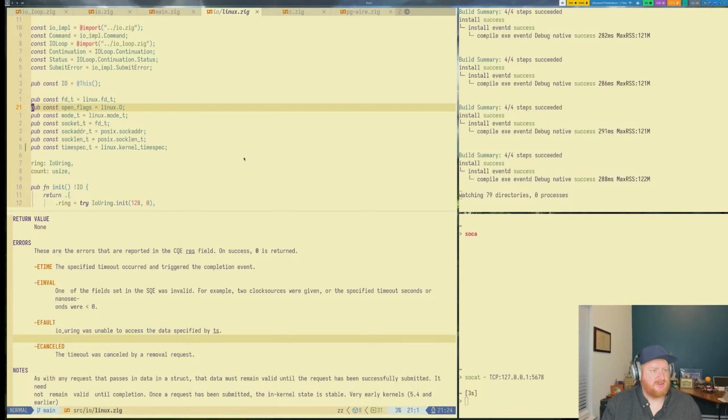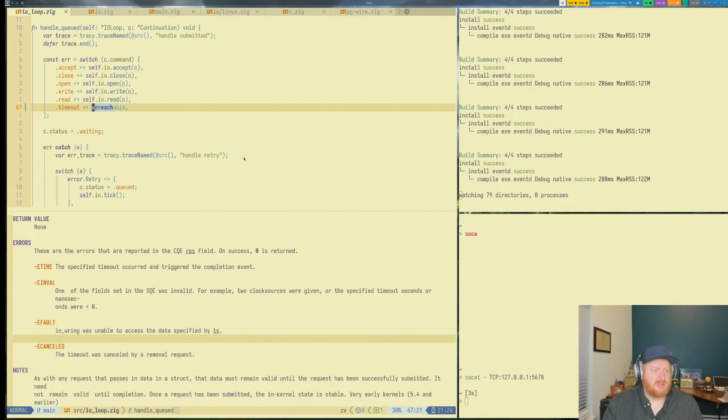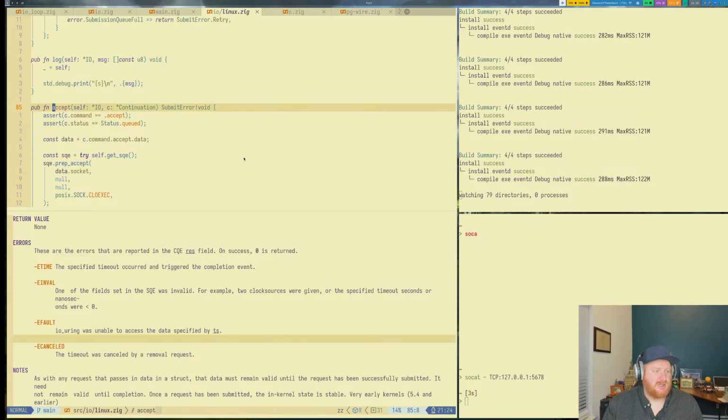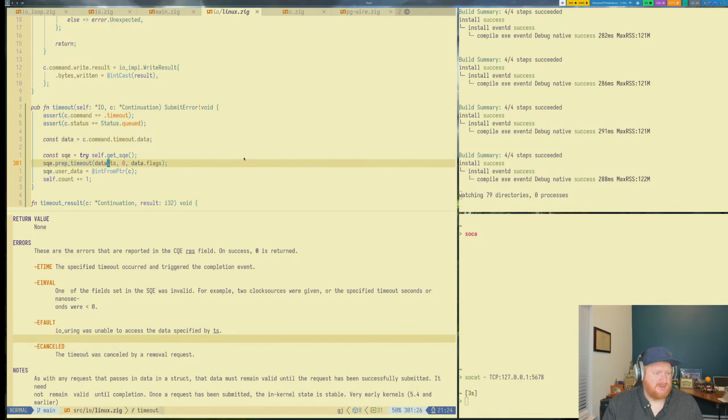So let's see. Now, how do we call this function? Now it's time to go back in the actual IO loop and then hook this up. So we want something similar to the IO.read or write. Let's just go to accept. It's a simple one, and copy it. Or did we already write this? Yeah, we did. We already wrote this. I'm stupid.